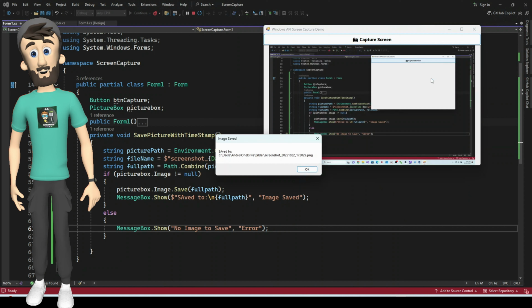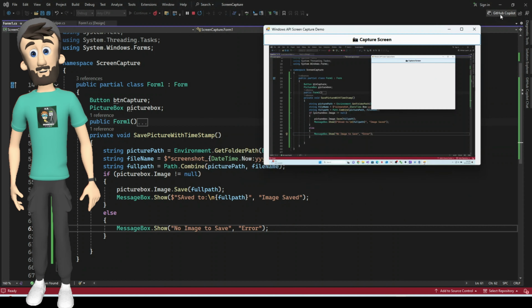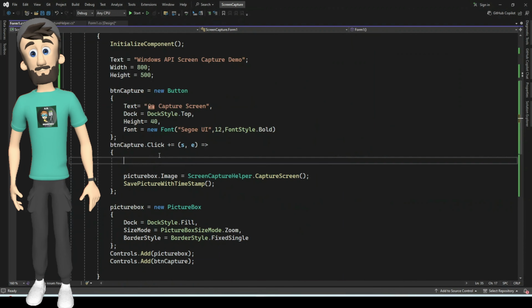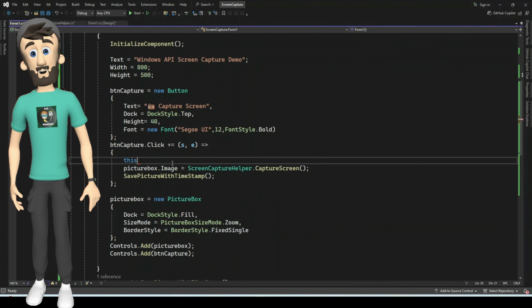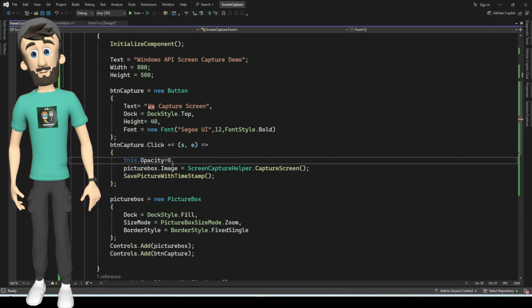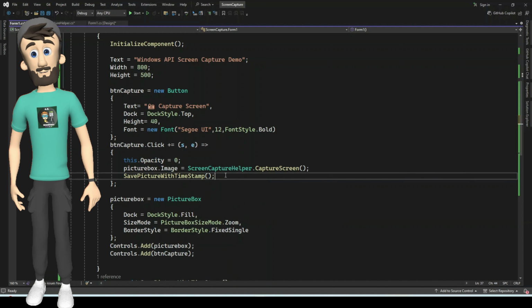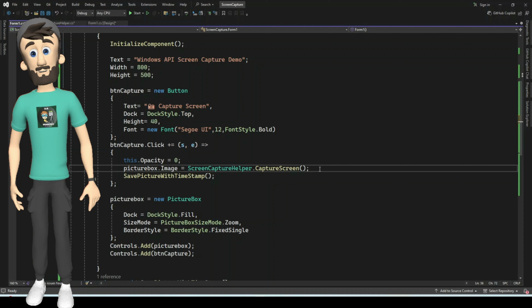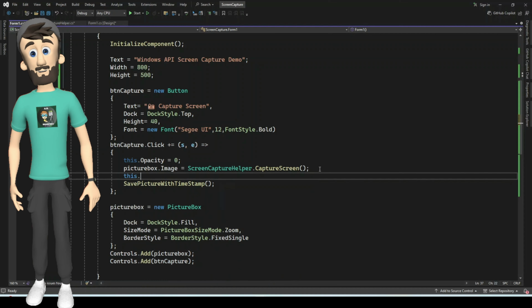But the form is still visible in the screenshot. So let's fix that too with some easy lines of code. When we click it, the form temporarily hides itself by setting opacity to 0. That way, our app doesn't appear in its own screenshot. Then, we call ScreenCaptureHelper.CaptureScreen to grab the entire screen image, and once that's done, we bring the form back by setting opacity back to 1. Next, we call SavePictureWithTimestamp.